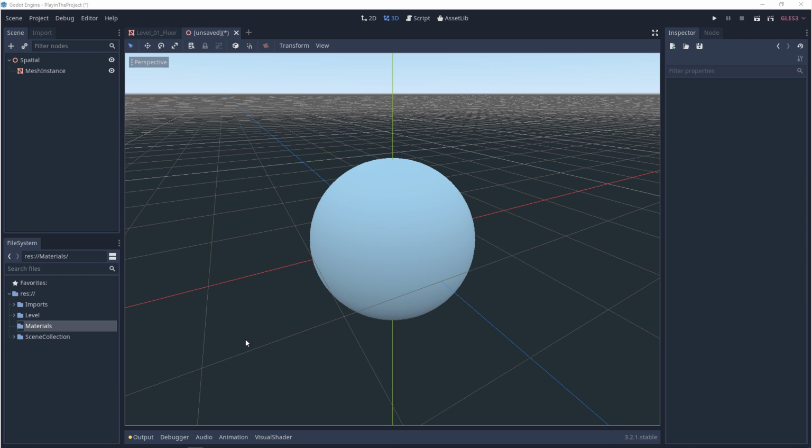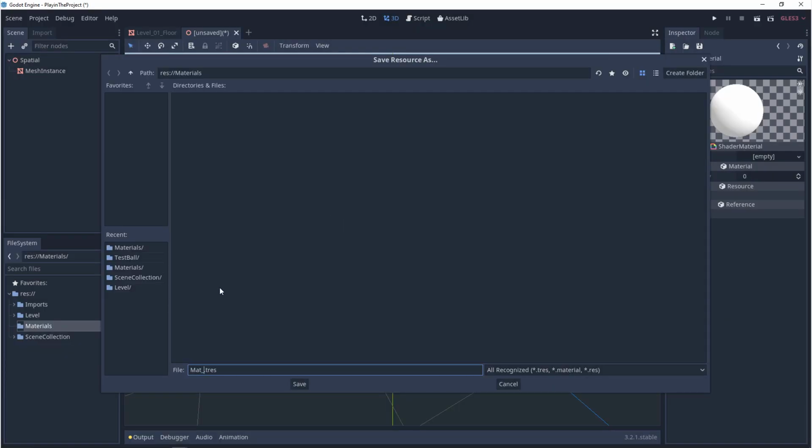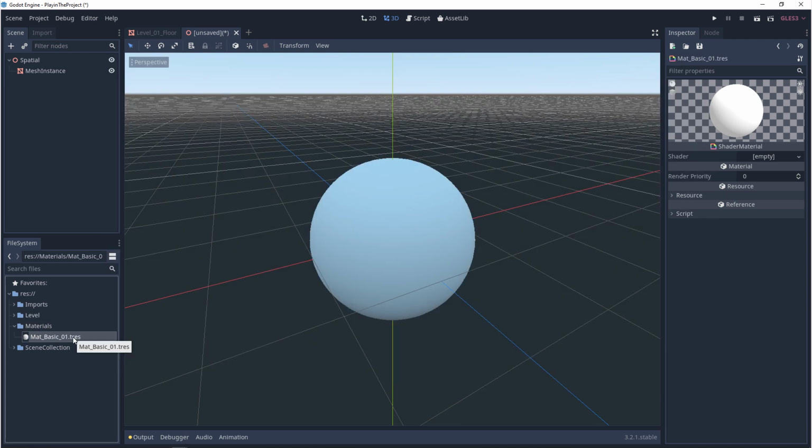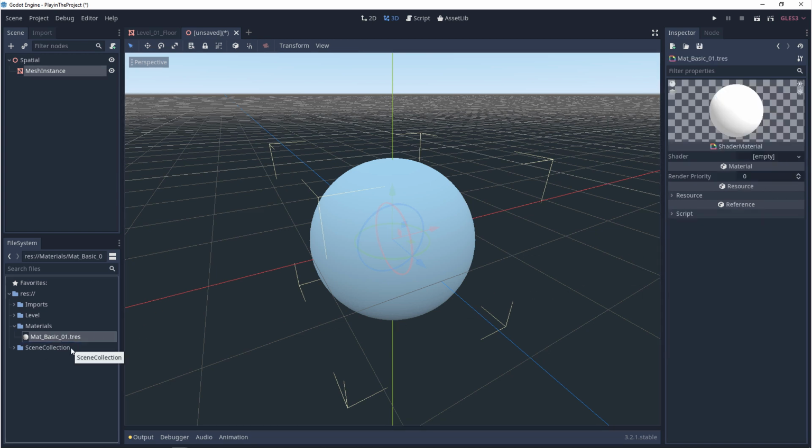So to get started, we'll go to our resources or our file system, and we'll right click and go to new resource. The first thing we want is a shader material, and we'll give it a name. Now this is going to be the material that we want to apply to our mesh. So we'll go to our mesh and then we'll drag this material right into the material slot. Now if we double click on our shader, you'll see we don't really have any parameters.